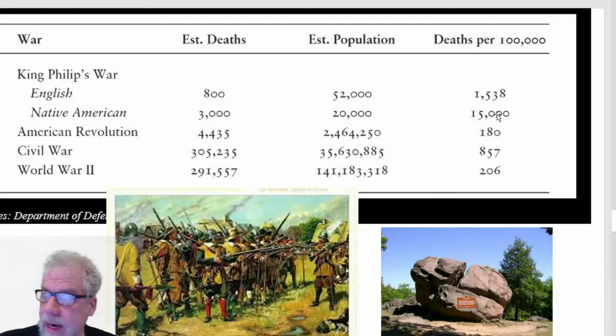15% of the Native American population is wiped out in King Philip's War in response to the burning of these villages. By comparison, the English lose 1.5%. That doesn't sound like much, but it's the biggest loss in sort of British forces, you know, sort of new white colonist forces of any war ever, right?